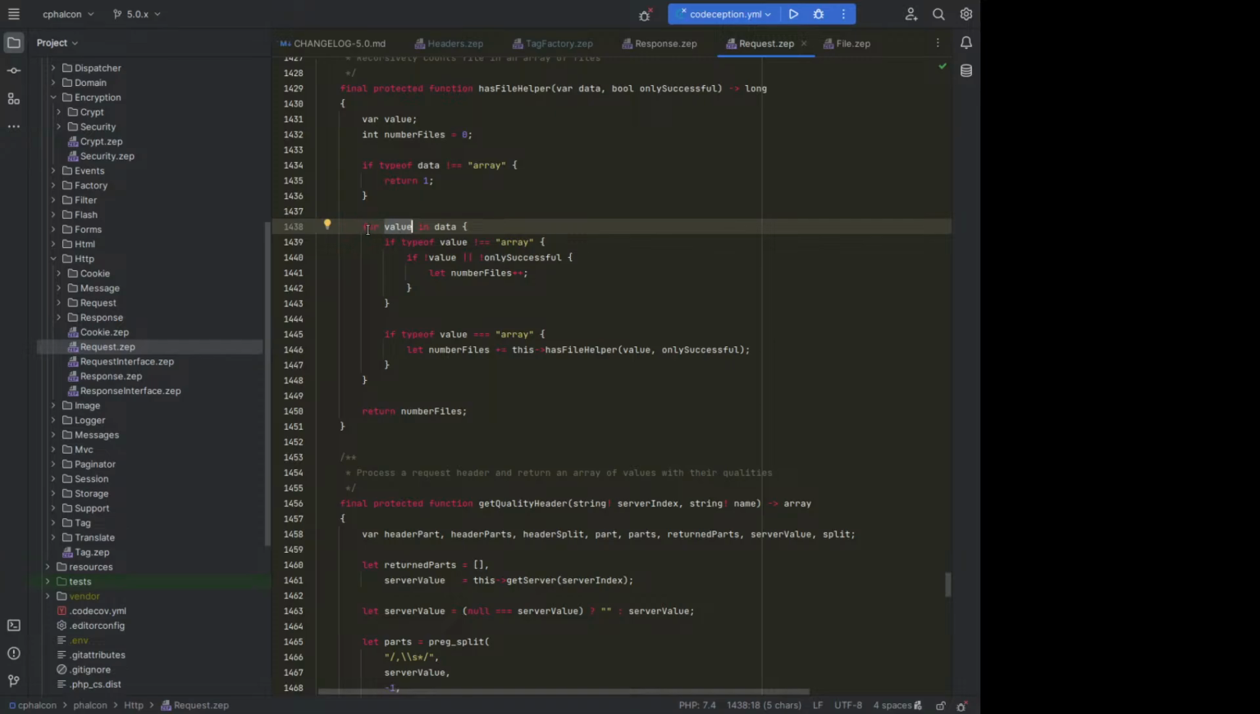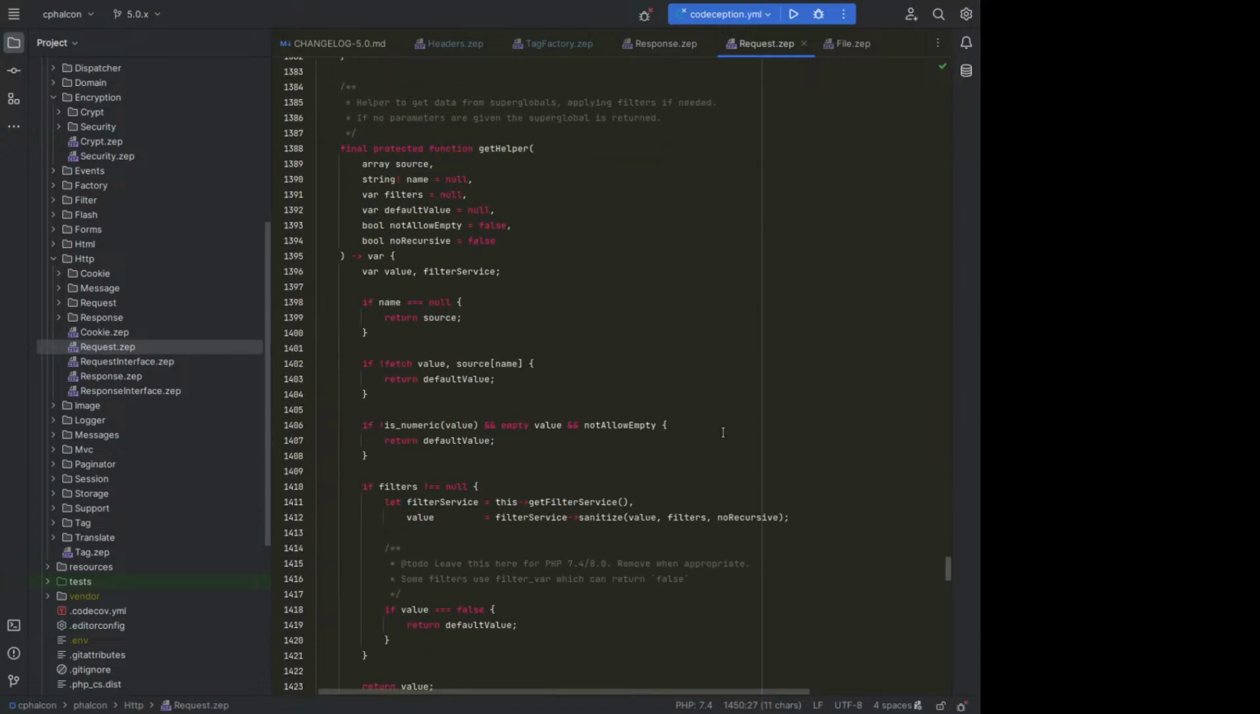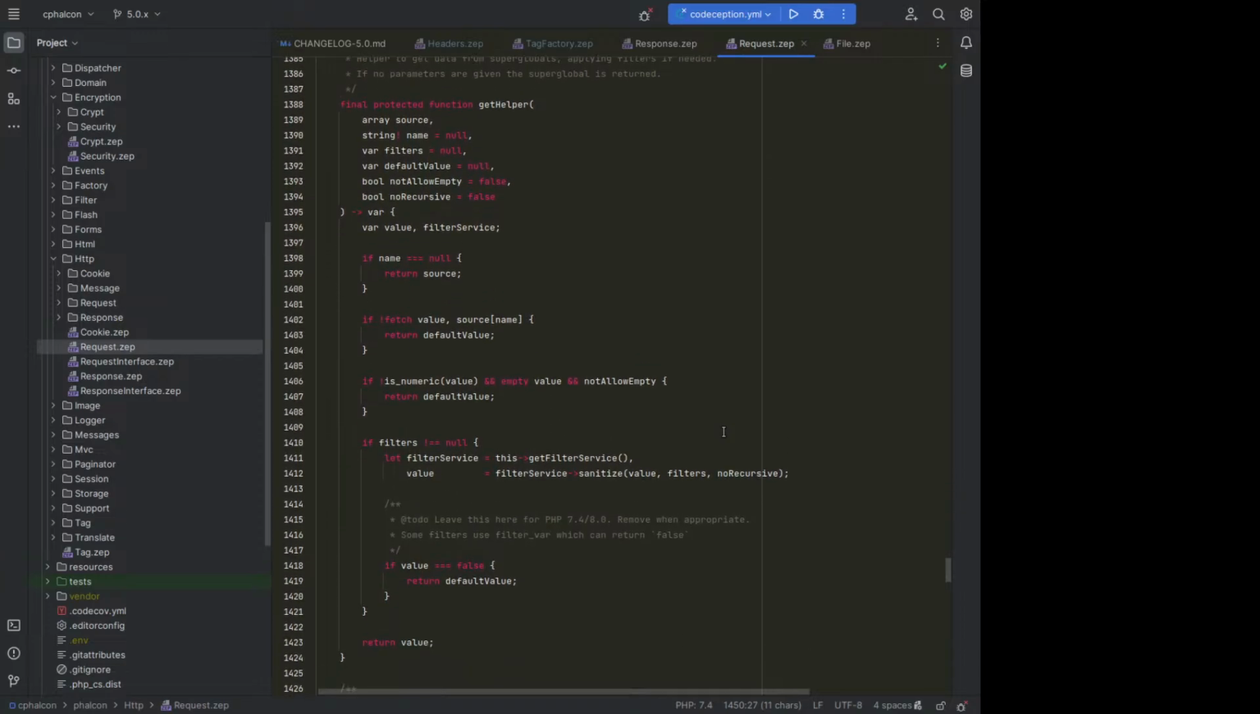In the for each, you would do for each data as value, and in Zephyr you do it the other way around. And then you have not equals, plus plus, whatever, and then it just calls itself again, and then it returns number 5. So that's pretty much Zephyr. It doesn't have any crazy syntax. It has a few bits and pieces, but yeah. So that's Zephyr.